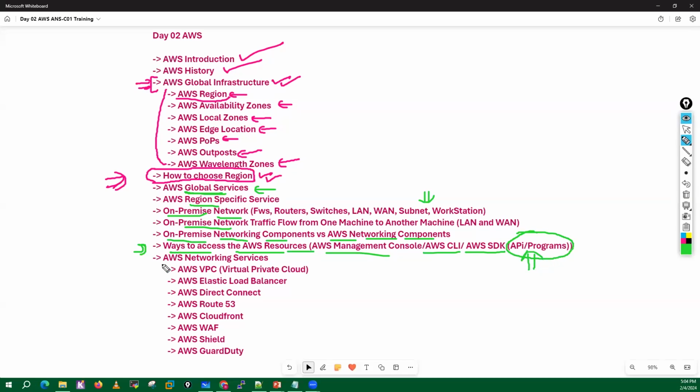Then I will give you the basic idea about the AWS networking services, like what is VPC, Elastic Load Balancer, Direct Connect, Route 53, CloudFront, AWS WAF, AWS Shield, and AWS GuardDuty. These are some of the services I have mentioned. I'll just give you the basic overview.